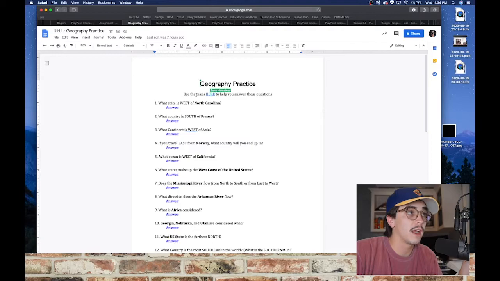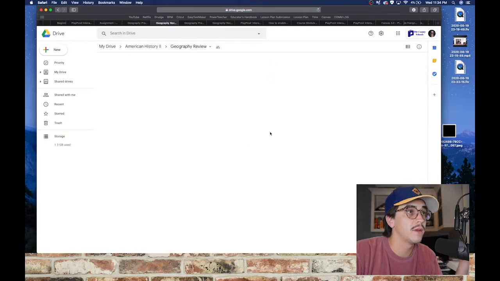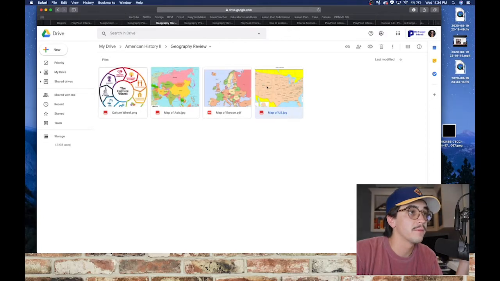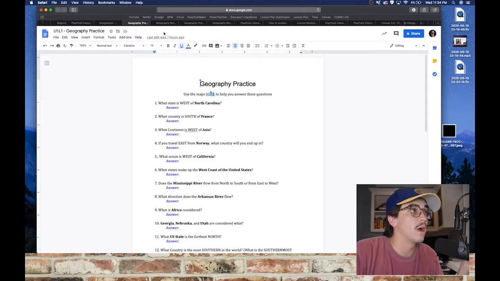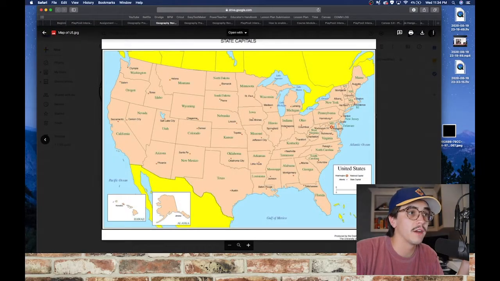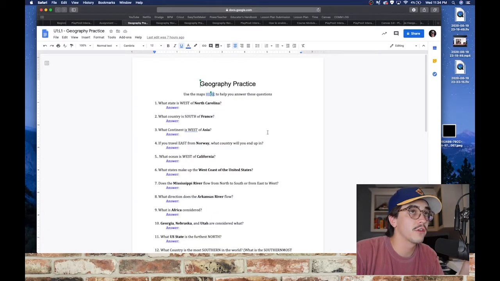Also, a lot of times it'll say use the maps here. So you can open up that. It'll open up another tab, and you've got some maps here. And it'll say, you know, what state is west of North Carolina. So you go over here, you look at your map, you go and you answer your question.